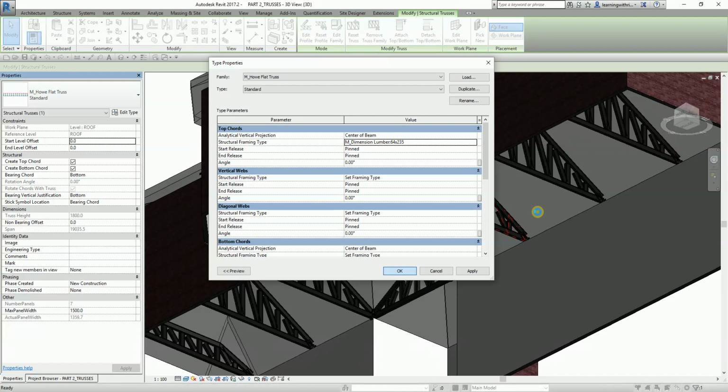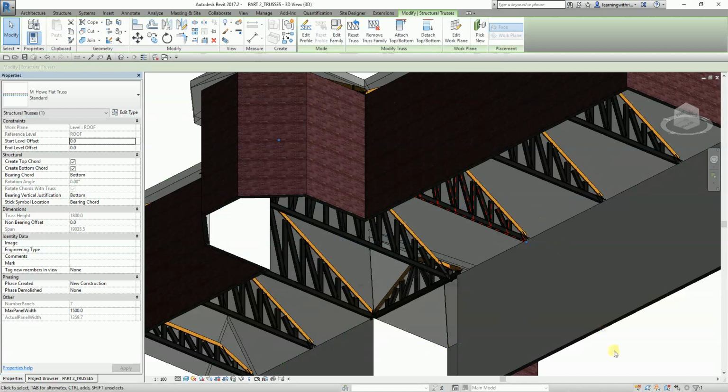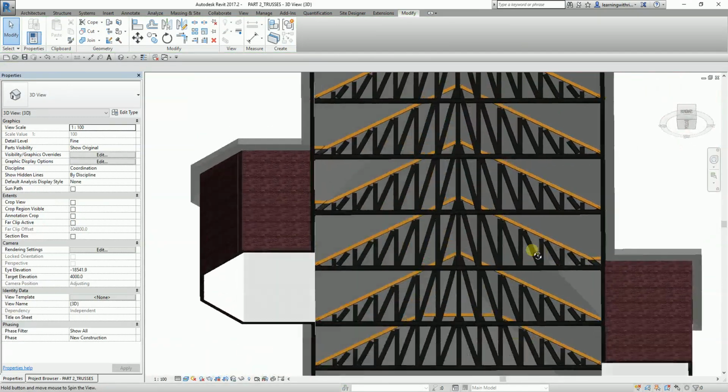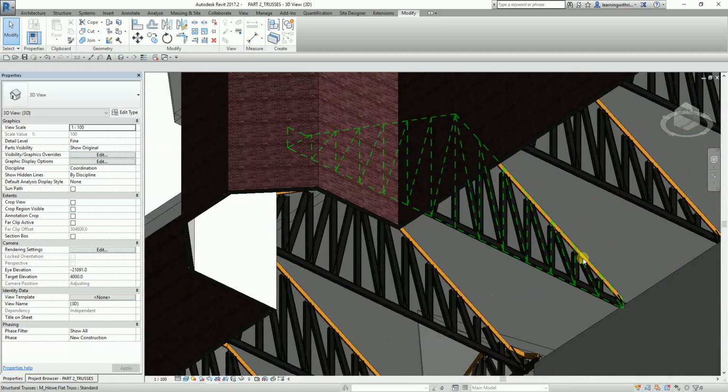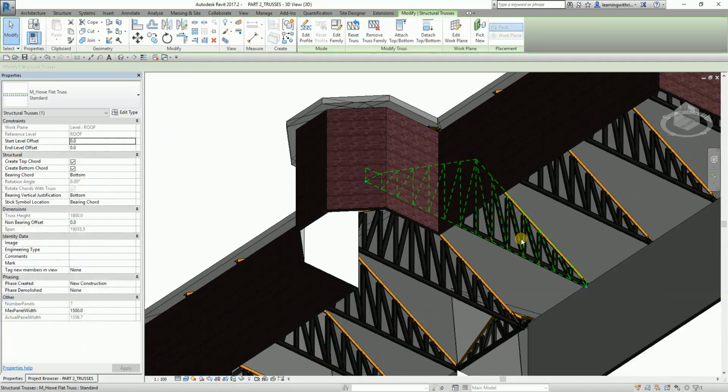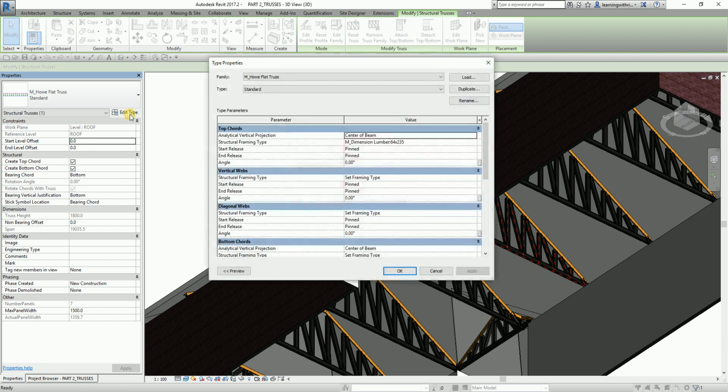Okay, so let us just wait. Alright, so there you go. You see, that's how it looks. That's our dimension lumber. But I do not want to change the material only on this part, I want to change all of this. So I'm going to select again one of the trusses, and then Edit Type.